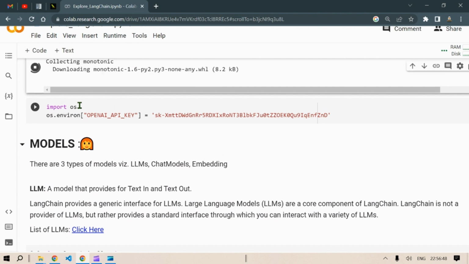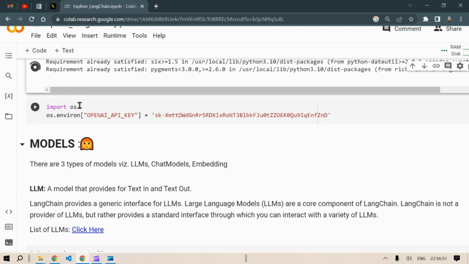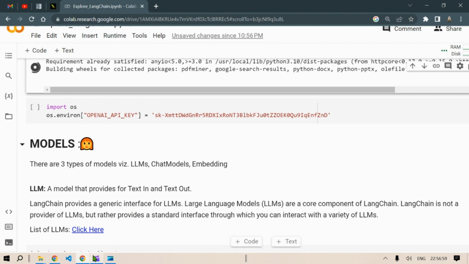Now here we are going to import os. So import os, and we are going to basically work with OpenAI because that's the AI, the large language models, that has revolutionized natural language processing.